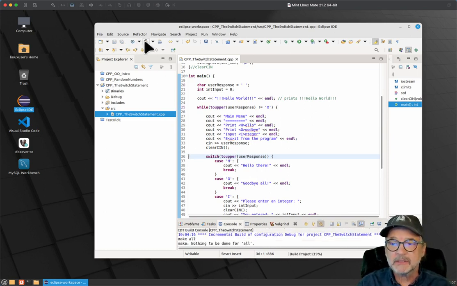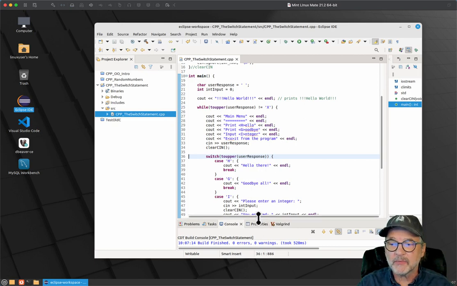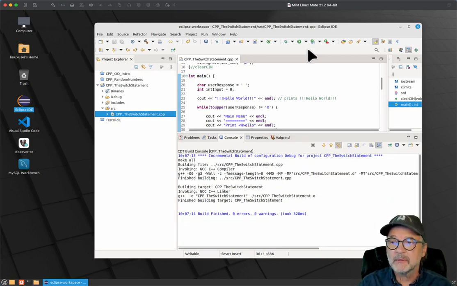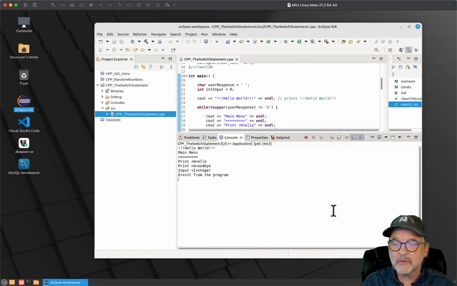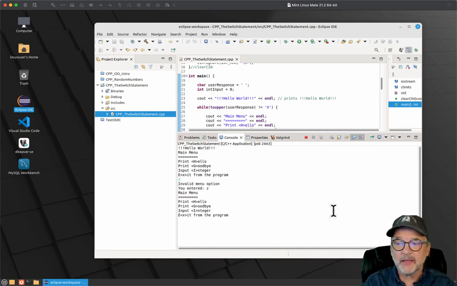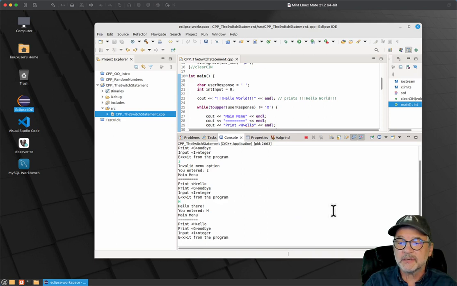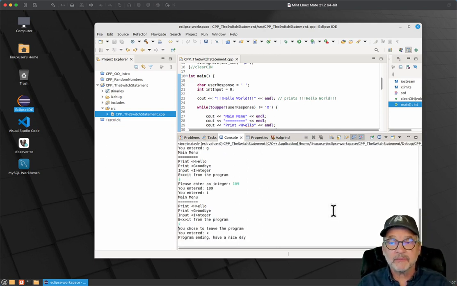All right, let's build and run this and see how it works. I'm going to type a Z, invalid menu option, that's from the switch. I'm going to type an H, looks good. I'm going to type a lowercase g, a lowercase i, and now I'm going to type in X. And the program ends.